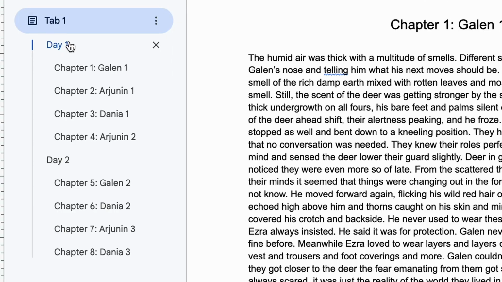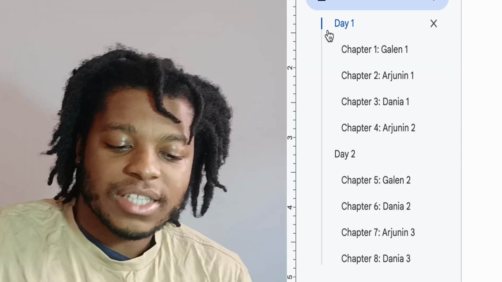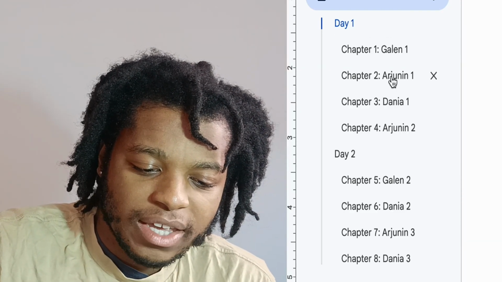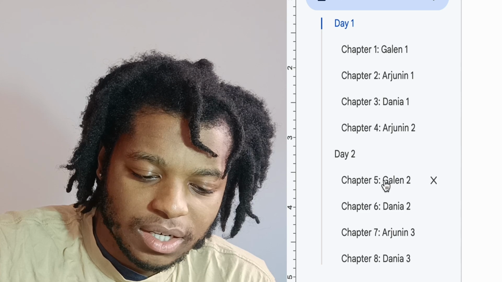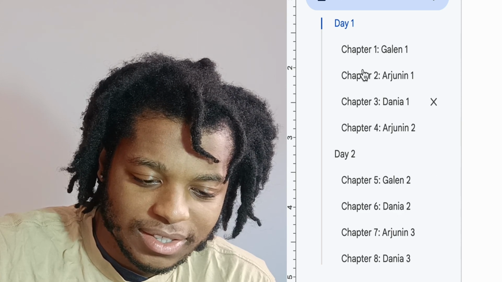Yesterday I had an idea to actually put in the draft day 1 and then the chapters that follow it, and then day 2 and the chapters that follow it. You can see that here. I'm very proud of that idea. It has a nice symmetry as well because you have Galen, Arjunin, Danya, Arjunin, Galen, Danya, Arjunin, Danya.